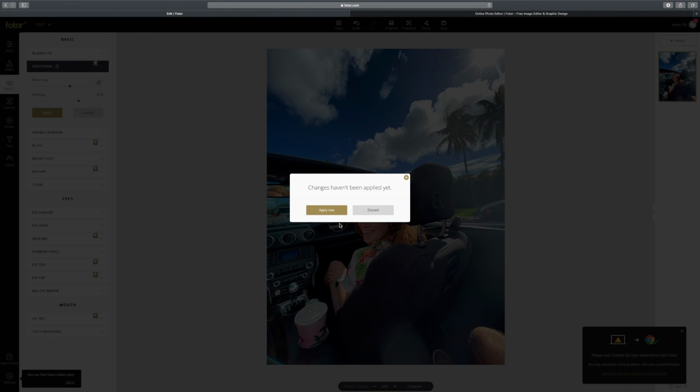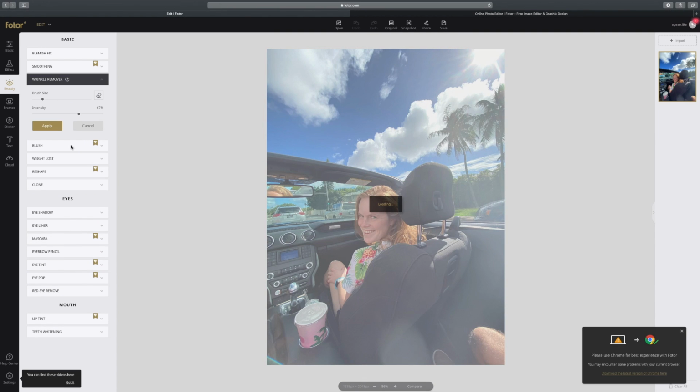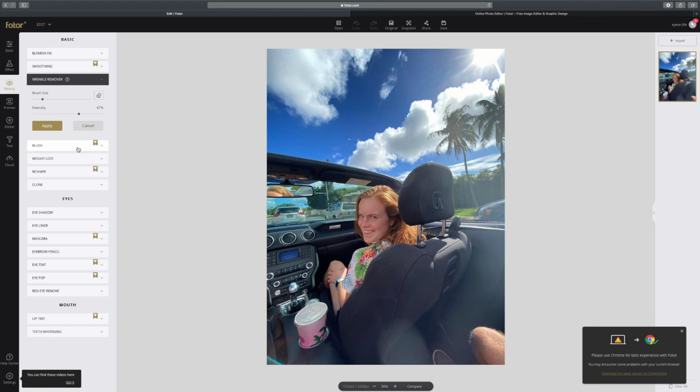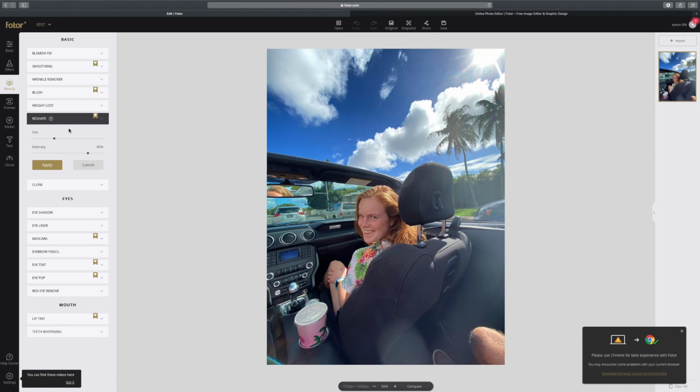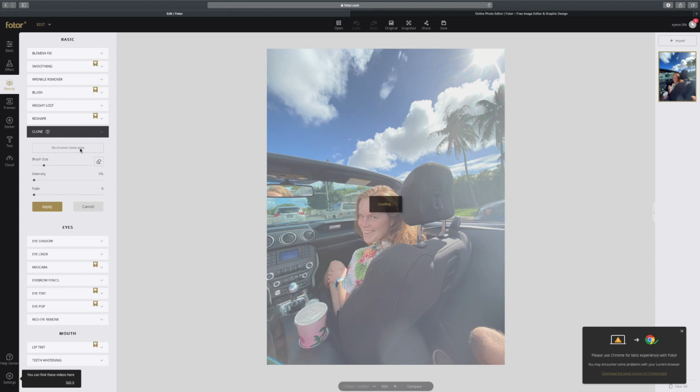There's also a wrinkle remover as well, not really relevant here. You can add a blush, also not really relevant here because there's a natural blush. And then of course a weight loss option as well, which literally just takes the image and compacts it, not relevant here as well. If you want to reshape something, that's also plausible. So if you want to reshape a literal face, that is an option, and you can also clone directly within here as well.